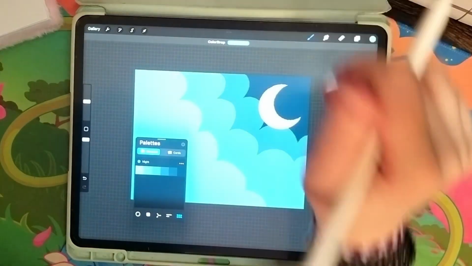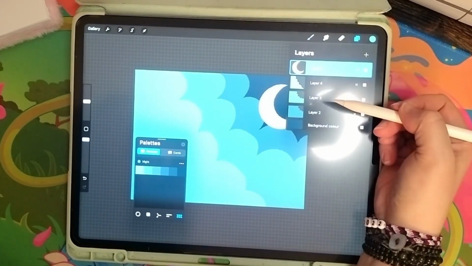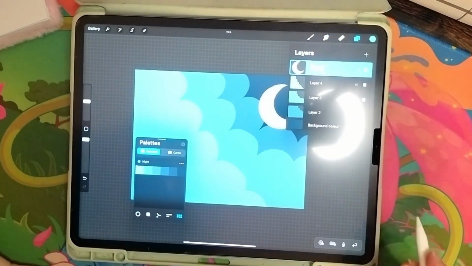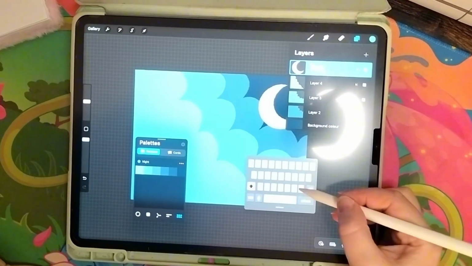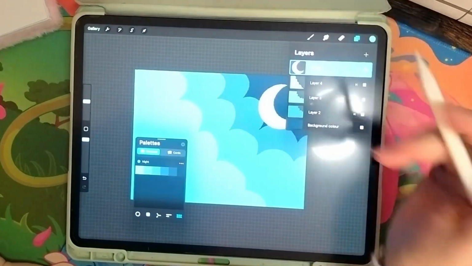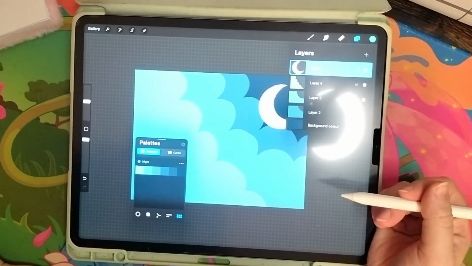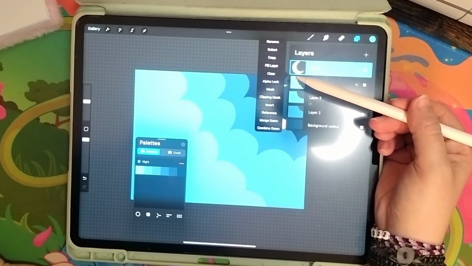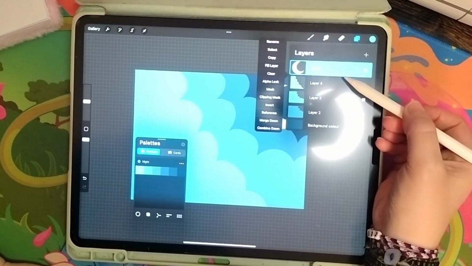But yeah, they get you to name the moon here. So if you tap on it and tap again, it brings up this option menu, one of which is rename. For some reason, when I rename my layers, I get this tiny keyboard, and then on a rare occasion I get a full keyboard. I don't really know why. If anyone knows why, let me know in the comments.